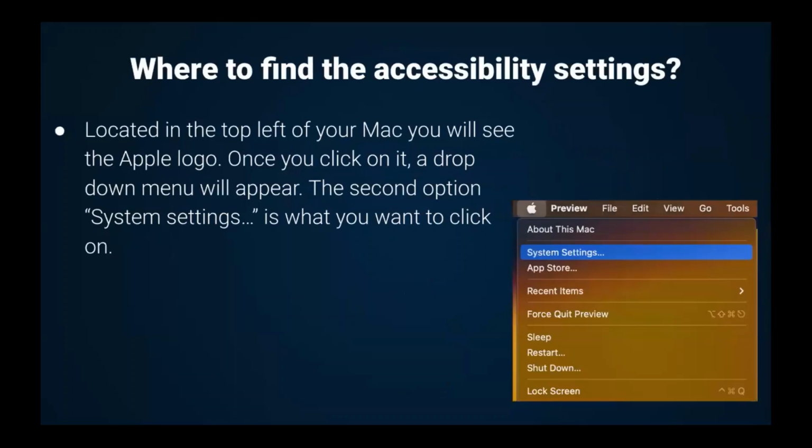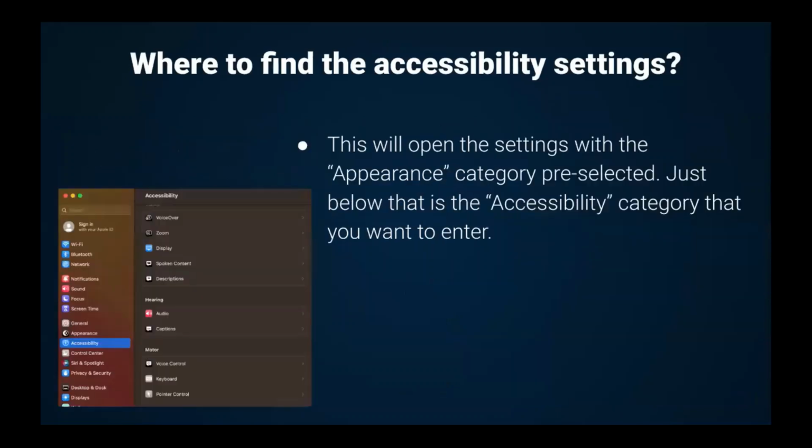Where to find the accessibility settings. Located in the top left of your Mac, you will see the Apple logo. Once you click on it, a drop-down menu will appear. The second option, titled System Settings, is what you want to click on. This will open the settings with the appearance category pre-selected. Just below that is the accessibility category that you want to enter.